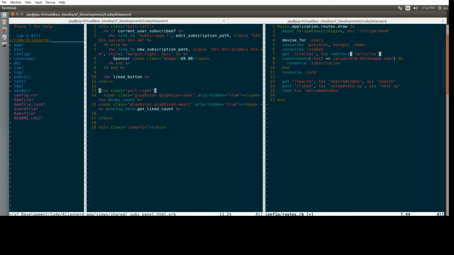So we'll just do this, and then redirect. Wonder if this will take a HTTPS. Alias nerd. This is probably the worst way to do it because we're hard coding it all in. But I'm trying to save money here. HerokuApp.com / subscription / new.